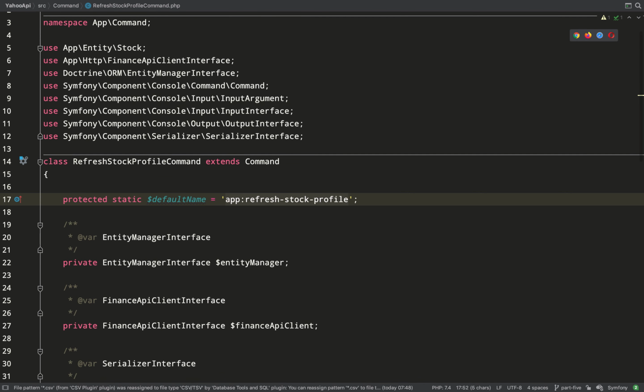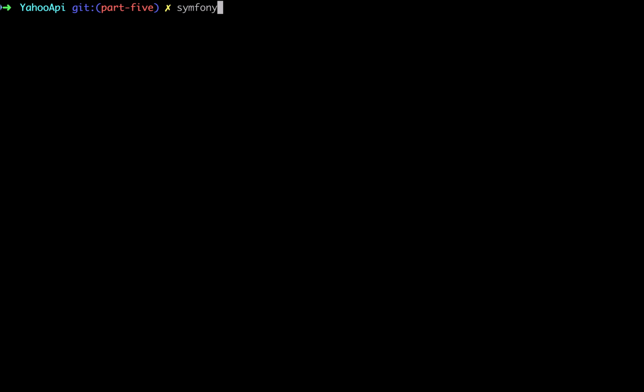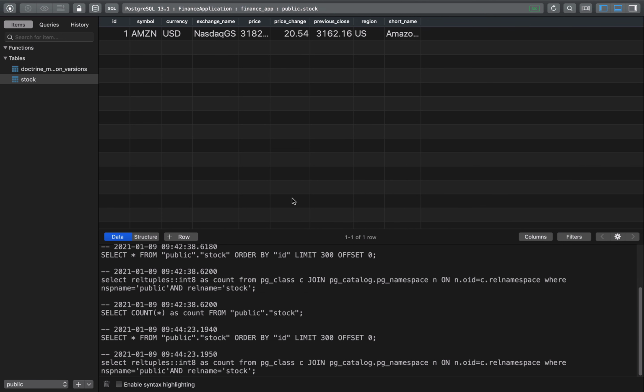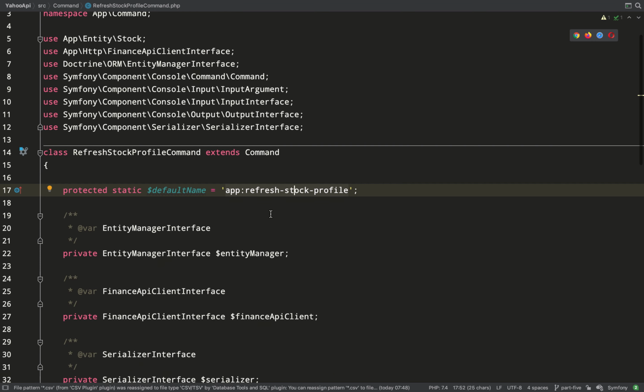So I'm going to copy the name of the command over to the terminal, and it's Symfony console. I'll paste in the name of the command, and my 2 arguments were the symbol and the region, which were Amazon and US. Now something happened, but we don't have feedback. Let's check our database tool, refresh, and there we go. There's our record in the database.